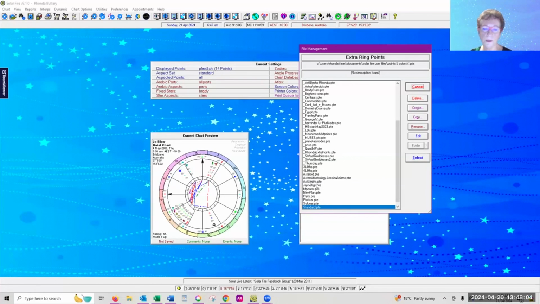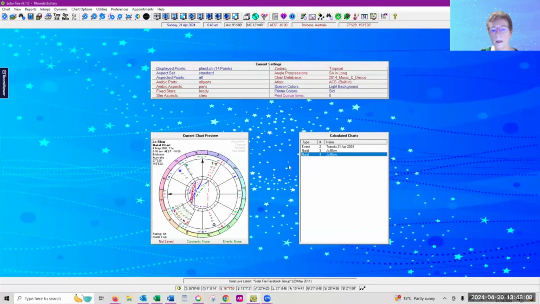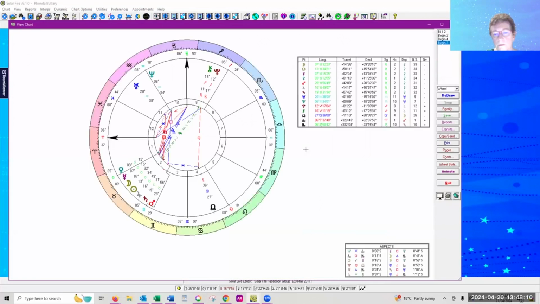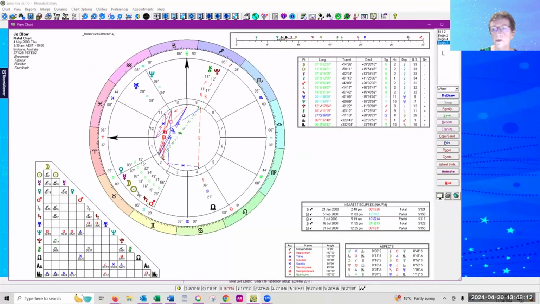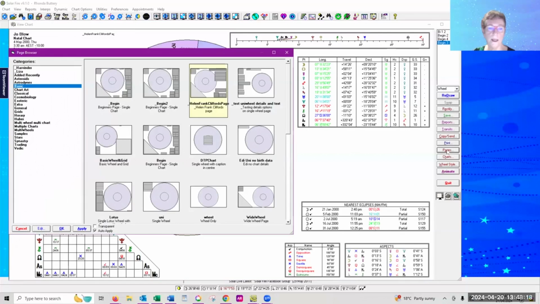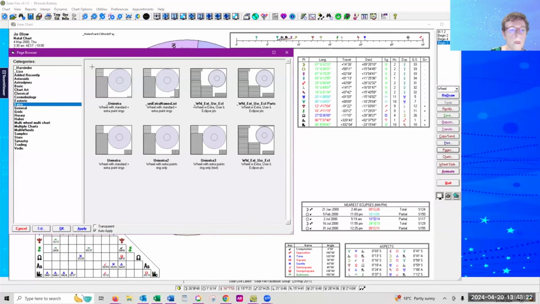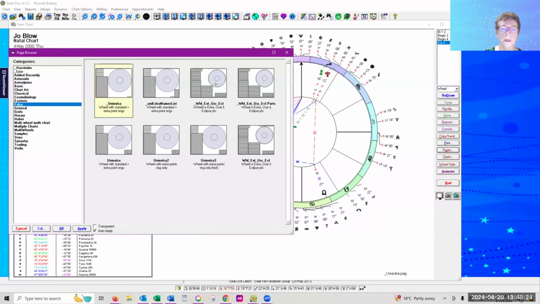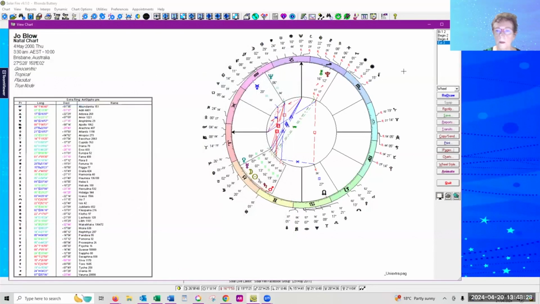and choose one. Asteroid glyphs will do. And now when I'm going to open my chart, it should open. Now it's gone to my default. So let's go to another page and find an extra. So I want a page that's got extra, uni extra, and now I've got my extra ring points. And you'll see they're around the wheel.